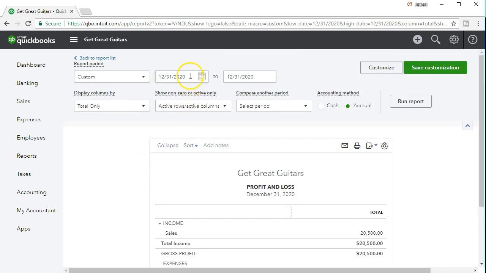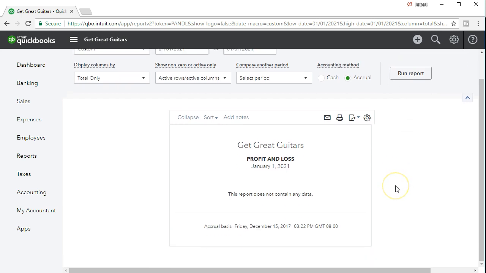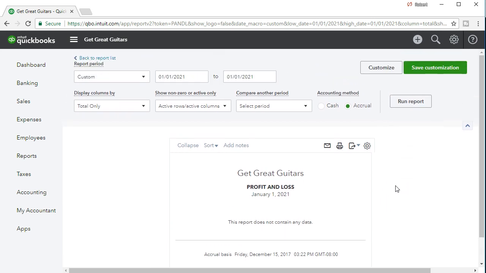Then, of course, if we go one more day up to January 1st, 2021 to January 1st, 2021, run the report. We don't have any information. That's the point. We don't want anything in the temporary accounts, in the income statement accounts, in the profit and loss accounts. We're going to go to an accounts receivable report now and print that report out.